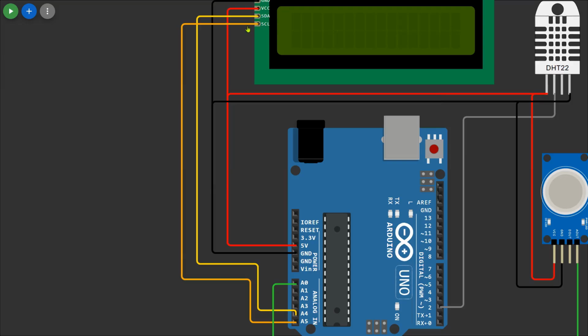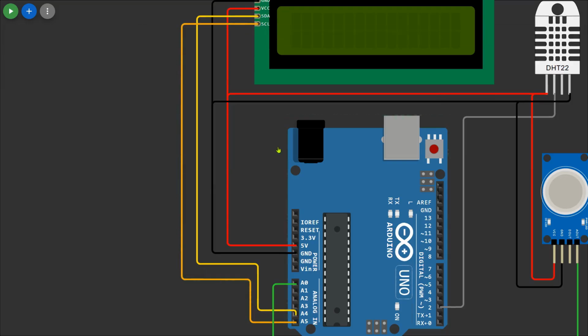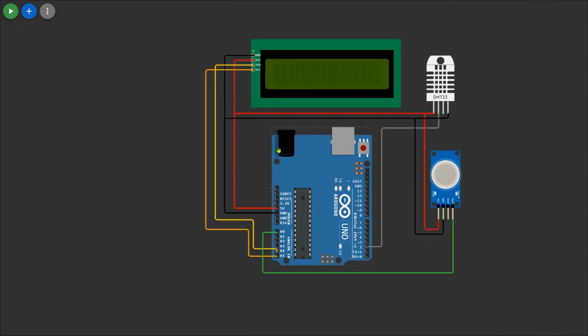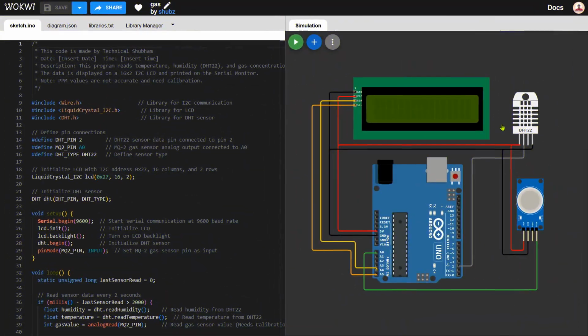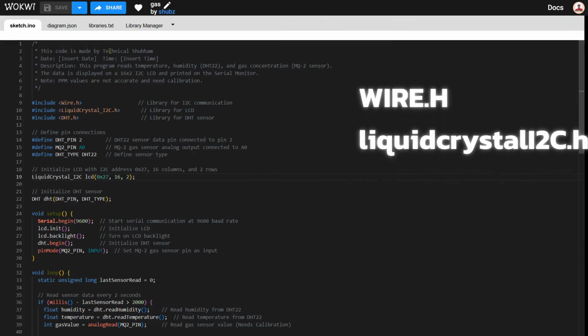Let's move to the coding section. I have already prepared the code, so now we will go through it step by step to understand how it works. We will see how the Arduino reads data from the gas sensor and DHT sensor and displays it on the LCD screen. In this project, we are using three important libraries: Wire.h, LiquidCrystal_I2C.h, and DHT.h.